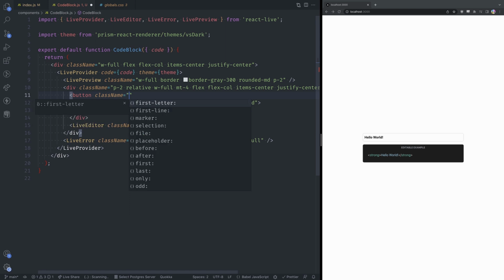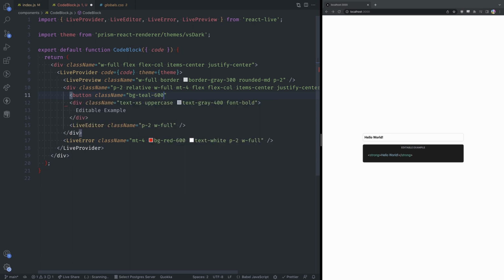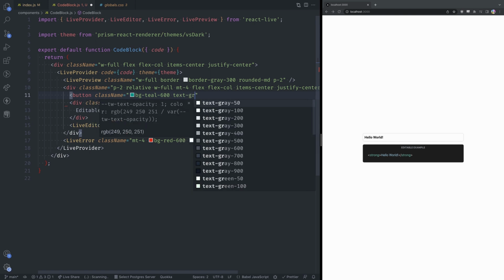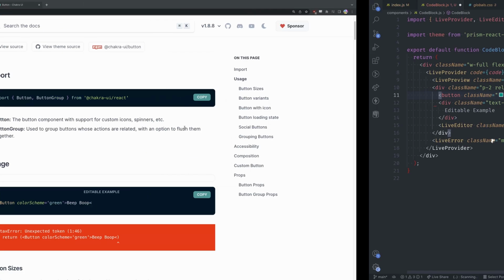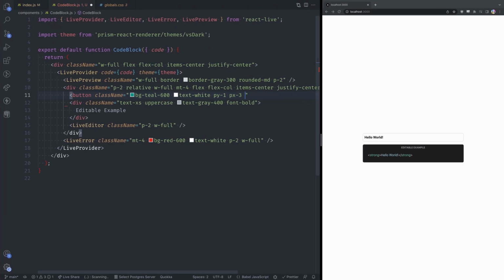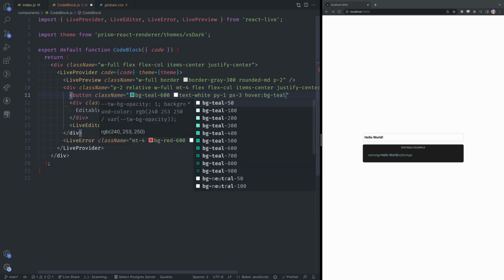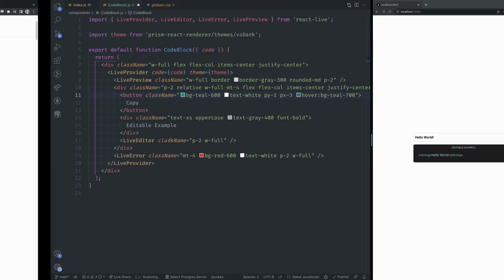and then over here we'll add our button, and this button will have a teal background. So let's say 600. Again, text was white. And then we'll need some padding. So its vertical padding is slightly less than its horizontal. So with that, and then we also need a hover. So on hover, it gets darker. So let's add hover background teal, and let's go with a 700. And one last thing is the text needs to be uppercase.